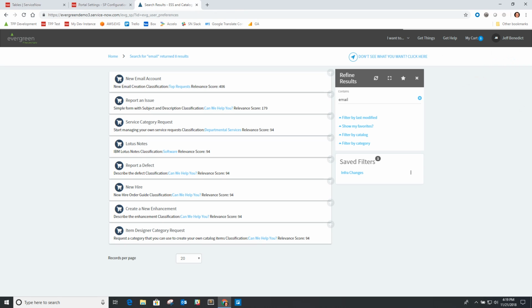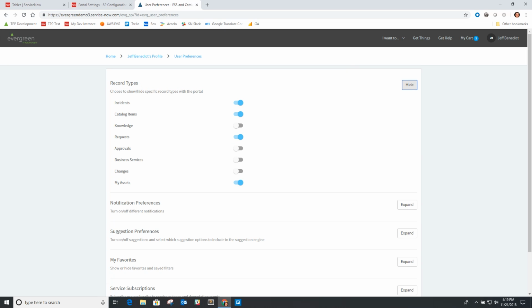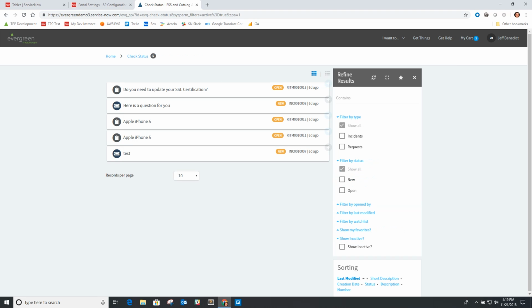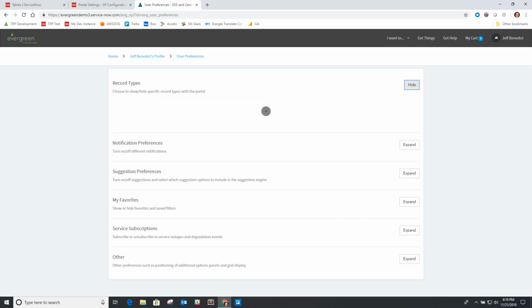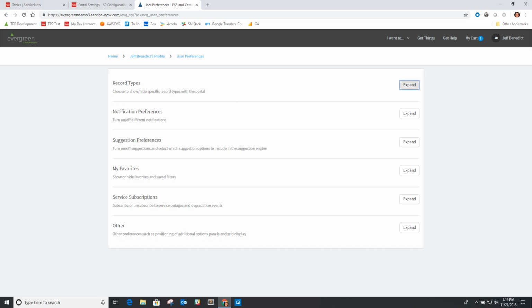Further, I've also hidden changes and approvals here. So in this case, I'm not going to see the approvals option in there. If I go to my requests of my record types, changes aren't going to show up in this list. And same thing if I were to hide incidents or requests, those would be hidden from this list. So I can choose which records I want to show in the preferences. That's one aspect of this. Go ahead and just turn these back on.